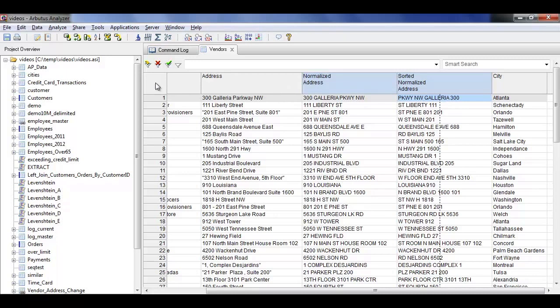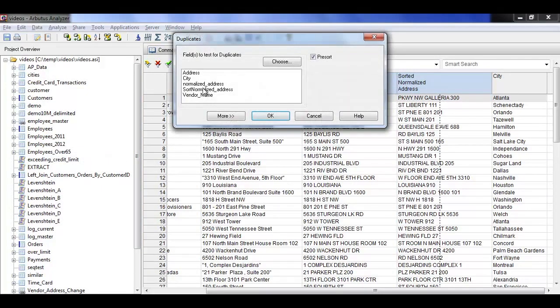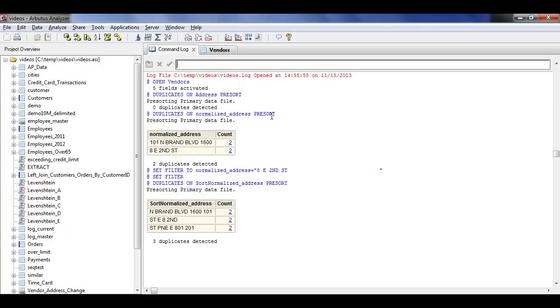And if I go back and I use analyze duplicates and I do a duplicates test on the sort normalized field, when I click on OK, it's actually found an extra duplicate or fuzzy duplicate in this data. And the example that it's looking at here is this third one, this PNE. I'll just drill into that.